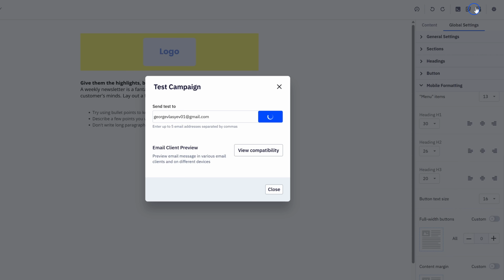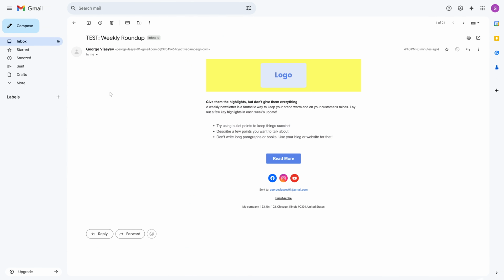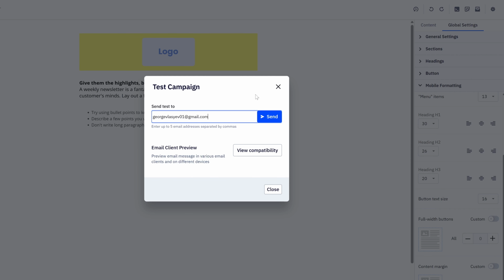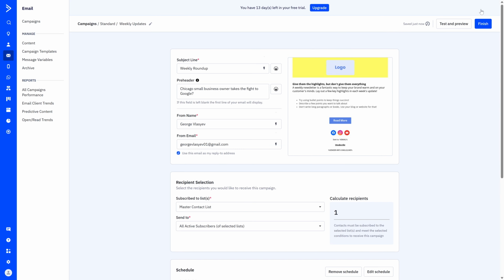Let's click on that option, which will bring us to this menu. I'll now send a test email to the address associated with our account. And pulling up our inbox, there it is. With everything set, it's time to launch our campaign. So let's hit the next button right here and get the show on the road.